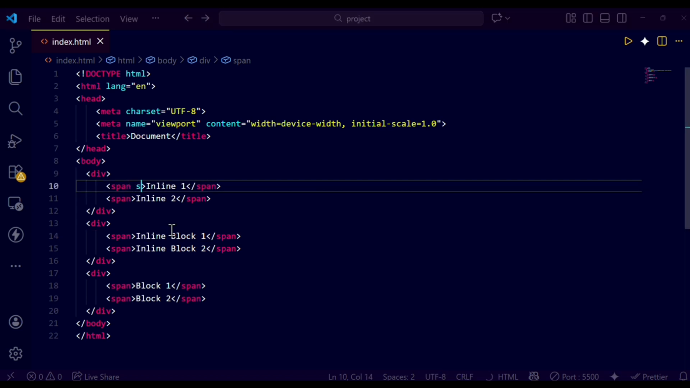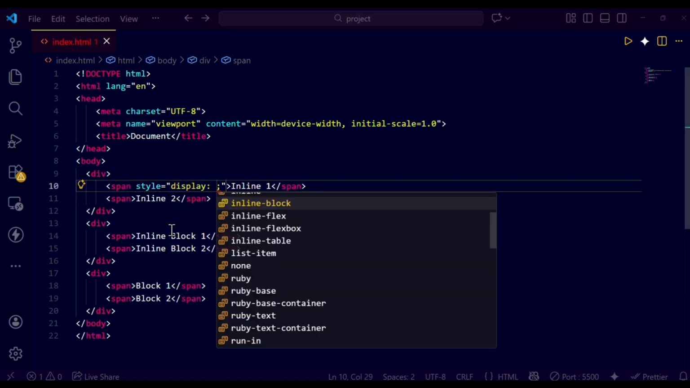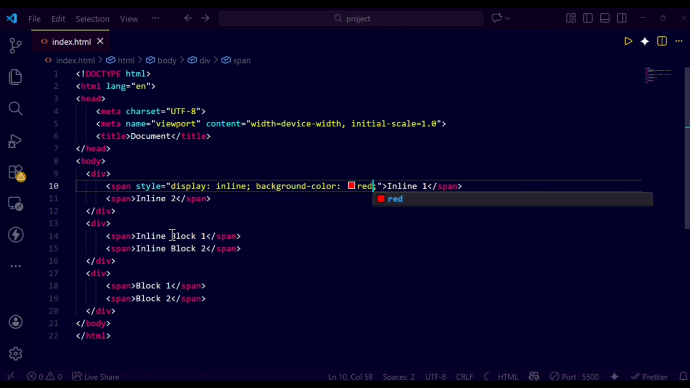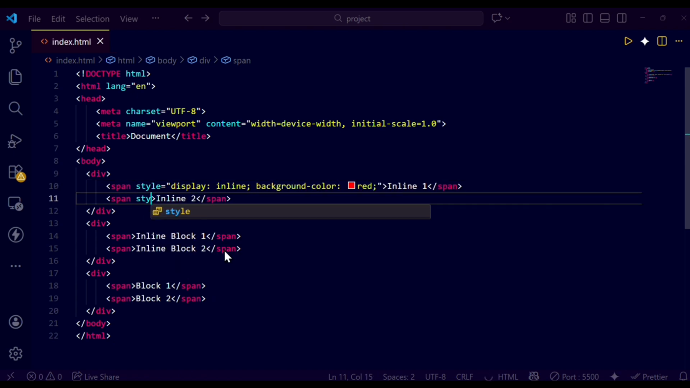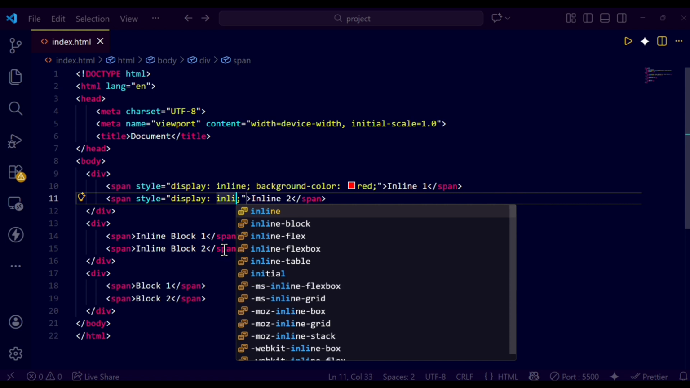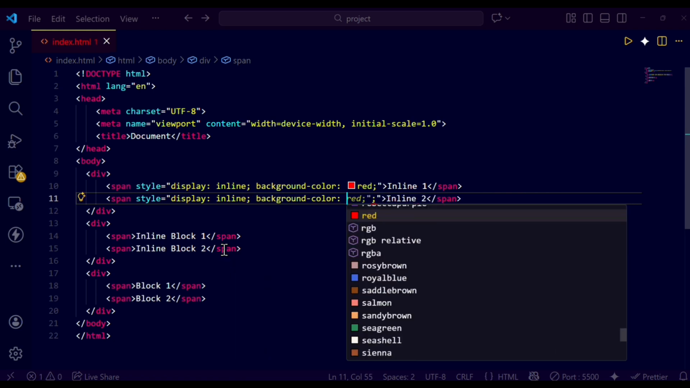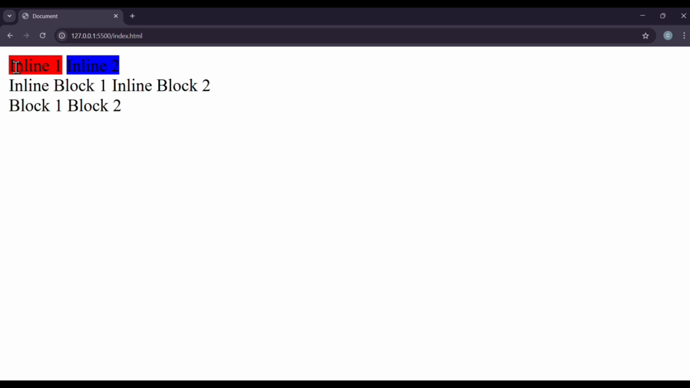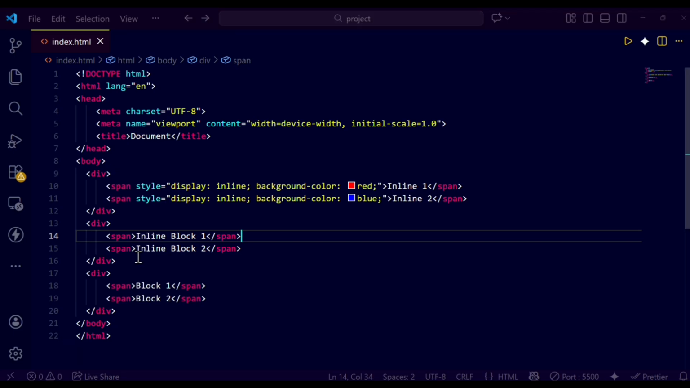Now I'm applying a style tag and I am using inline style. So we are experimenting with display inline in the inline tag. I'm using display inline, background color is red, and I'm applying the same style in inline 2 also, but here the background color is blue. Now if we check the output on localhost, we can see inline 1 and inline 2 take only the required space and stay in the same line.